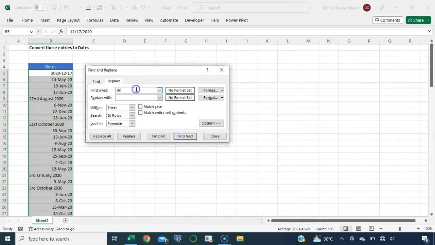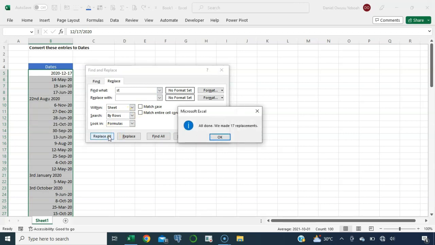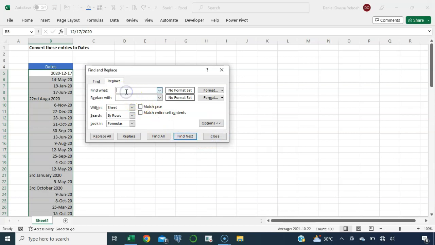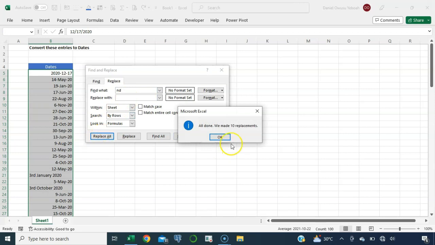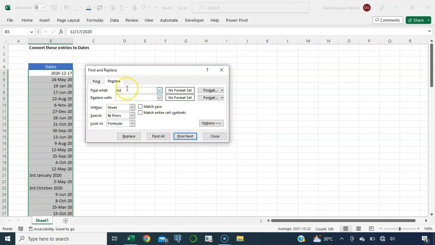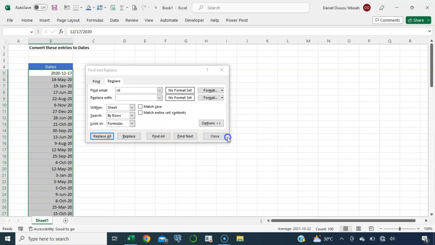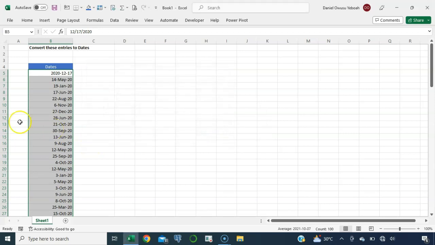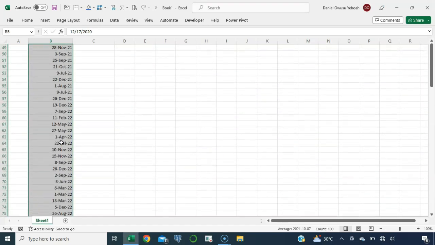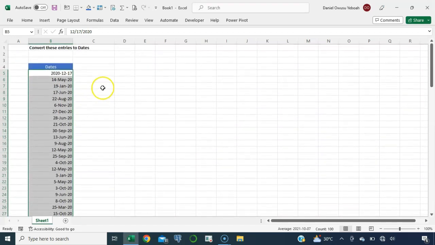Good. I'm going to also replace ST, replace all. Right, 17 have been done. Okay, I'm going to replace ND, replace all, 10 have been replaced, and the last is RD. So RD, replace all, and then this has been converted to a date, right? So close, and I have everything converted back to its date value.